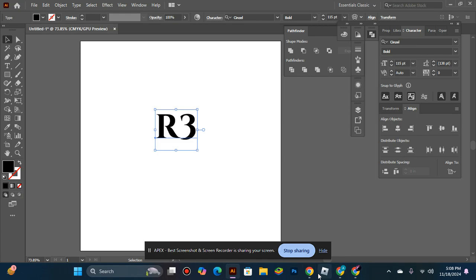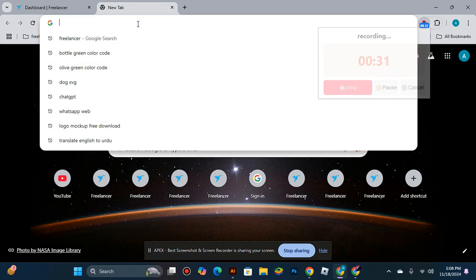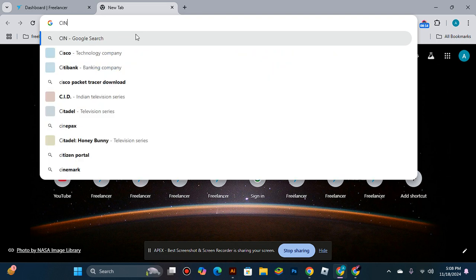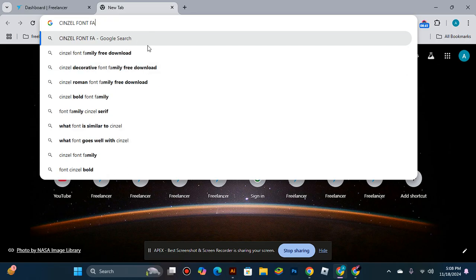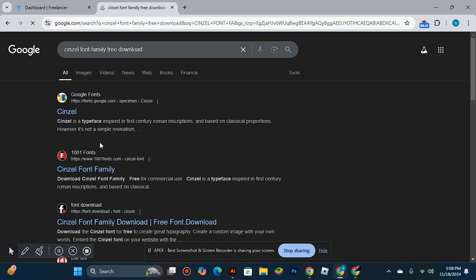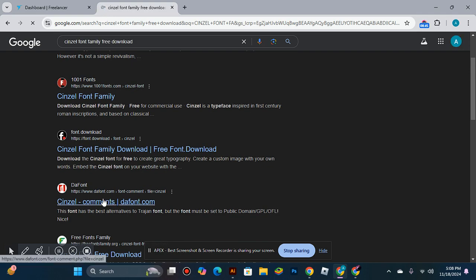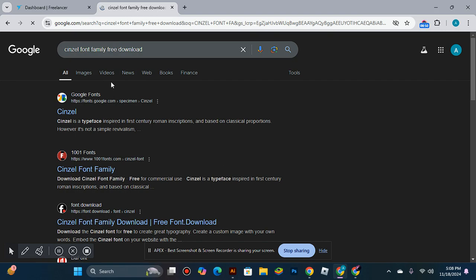So just by tapping it, you search Cinzel font family free download, and you can choose to download the font from font.com or any other website you like. I'll give the link in the description box so you guys can check it out.